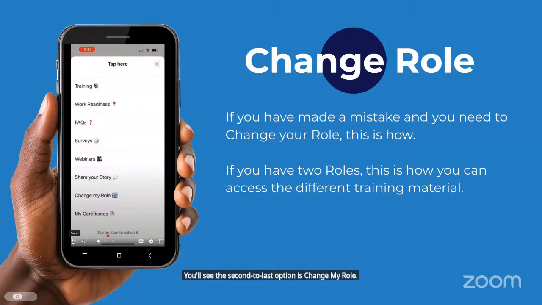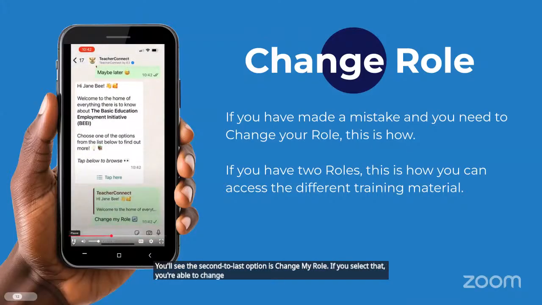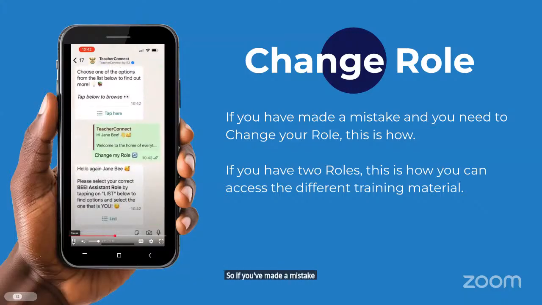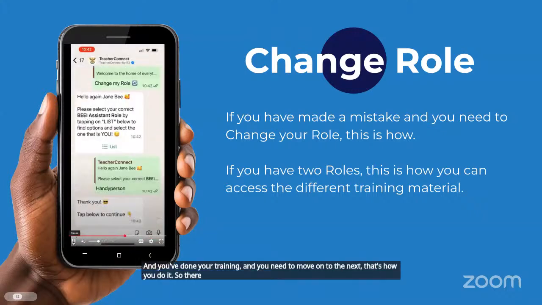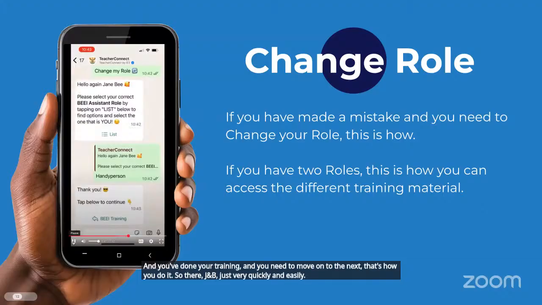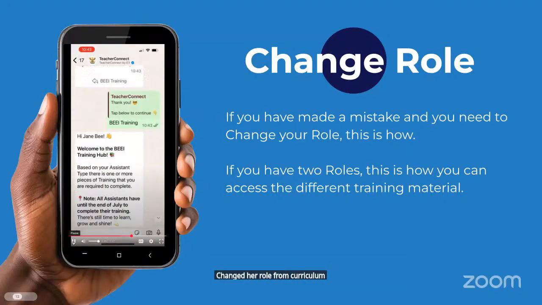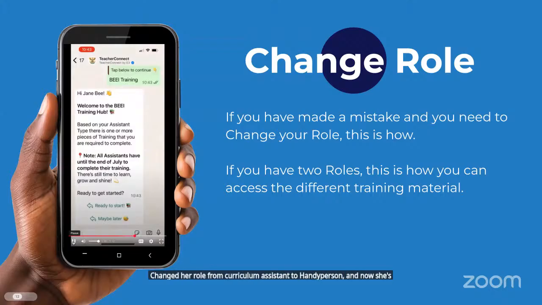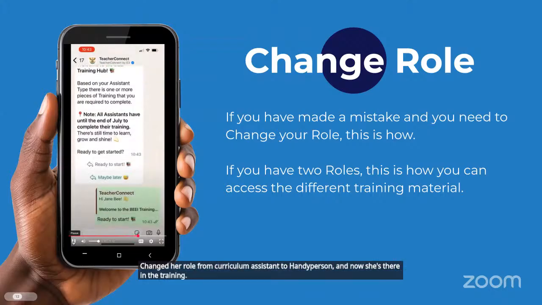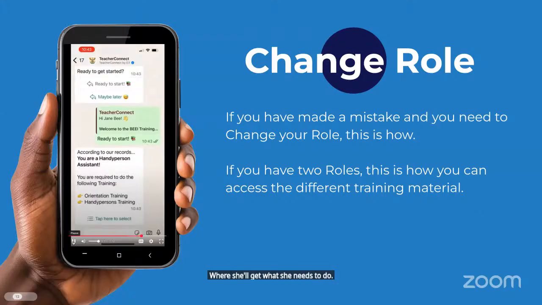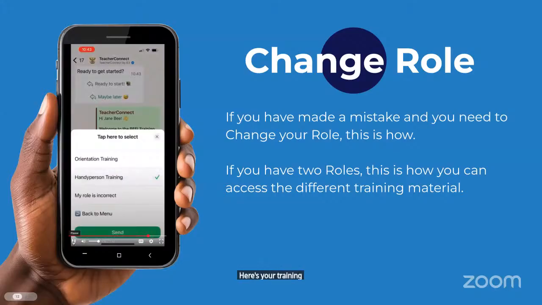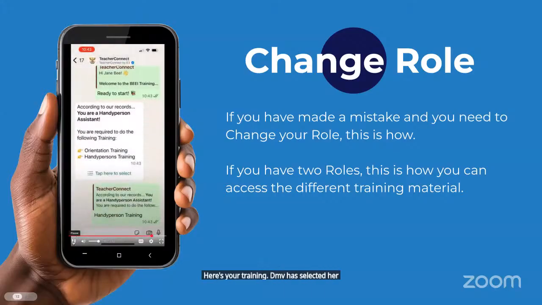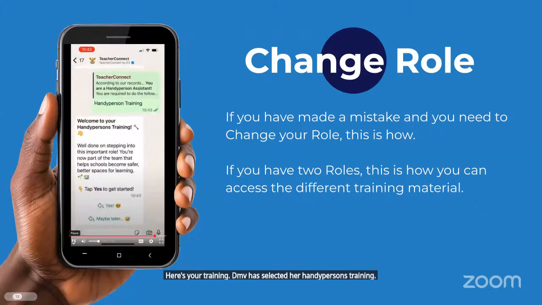If you select that, you're able to change your role type. So if you've made a mistake, or if you've got more than one role and you've done your training and you need to move on to the next, that's how you do it. So there, Jane B just very quickly and easily changed her role from curriculum assistant to handy person. And now she's there in the training where she'll get what she needs to do. So it says, hi, according to our records, you're a handy person assistant. Here's your training. Jane B has selected her handy person's training. Away she goes.